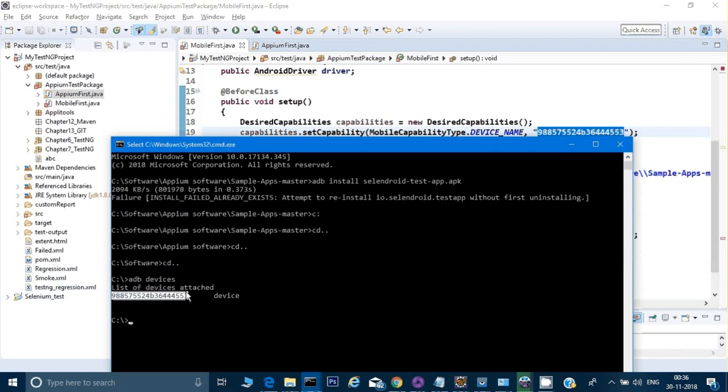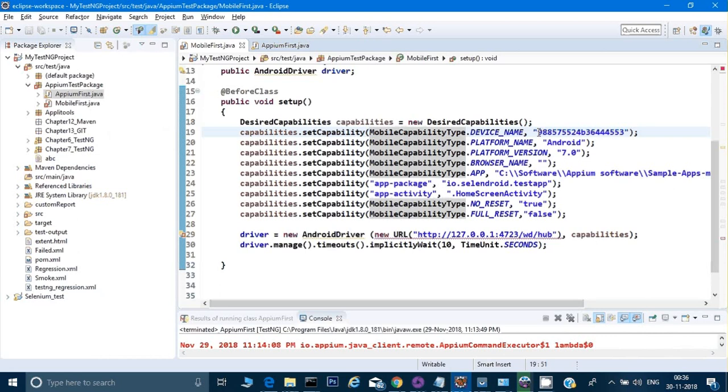So it's better that we give the original ID of the device in the device name, or you can give any name here. Okay, after that you have to give a platform name. So you have to give Android or iOS here. Because right now we are running our program on Android, I will type Android here. Okay, and then you have to type platform version. See, you don't have to remember these, because as soon as you type mobile capability type dot, it will show you all these things.